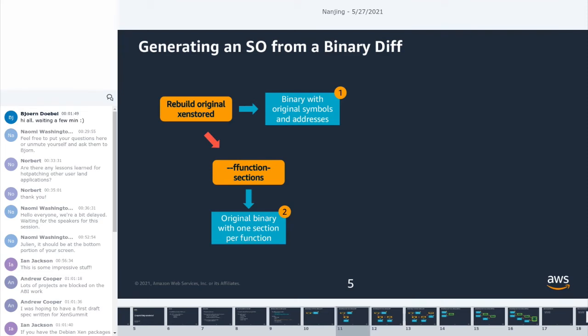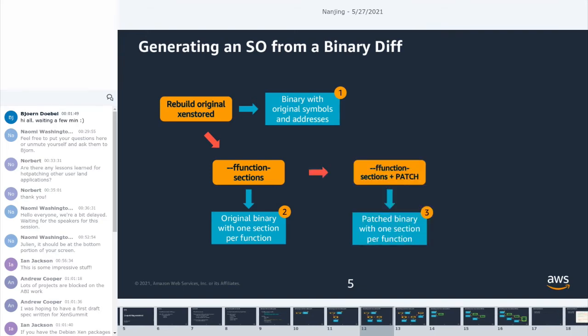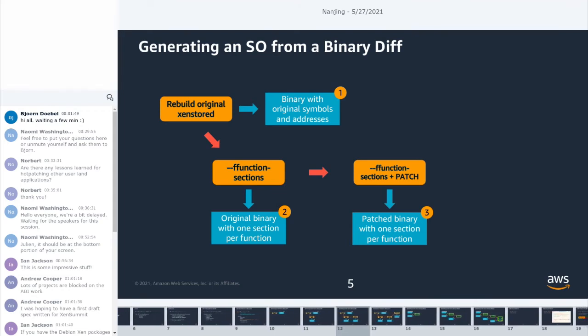And what this will do is it will ask the linker to generate a Xenstored build where every function in Xenstored is in a separate linker section. And this is something that makes the binary comparison easier in the next step. Once we have that, we do our third build, and that is a build of Xenstored with function sections enabled and with our actual patch in there. And this one will give us pretty much the same as the second build, but with our patch applied.